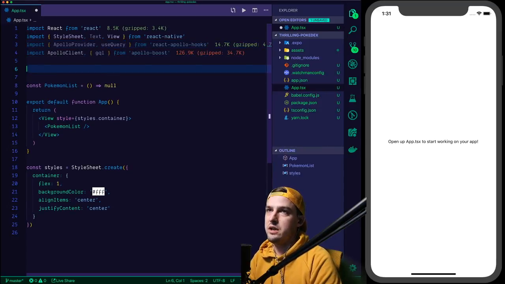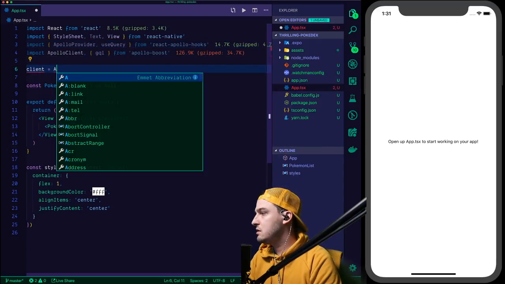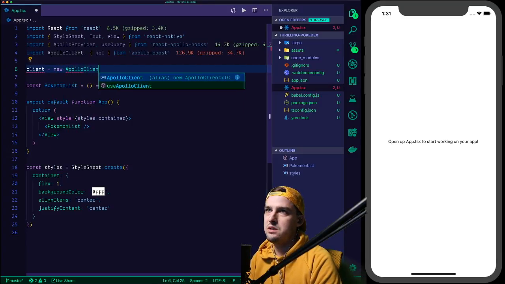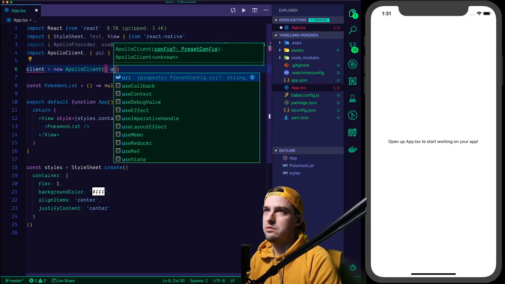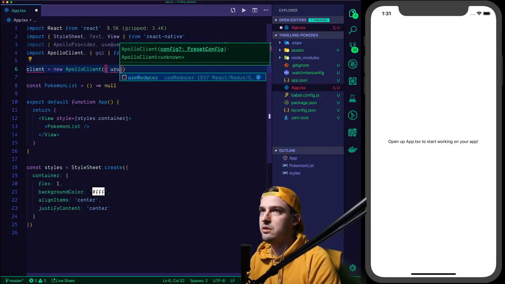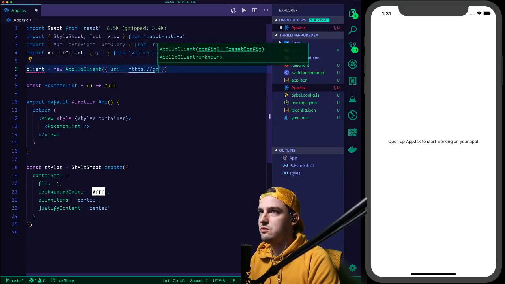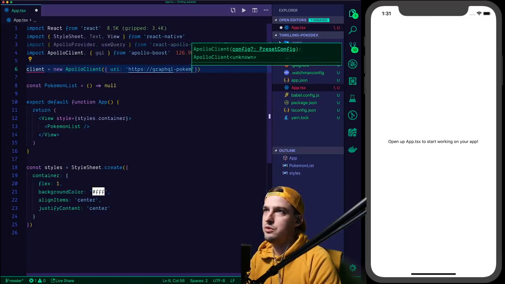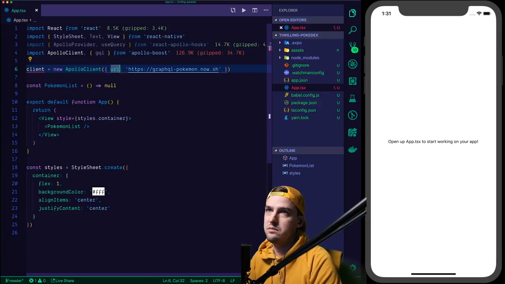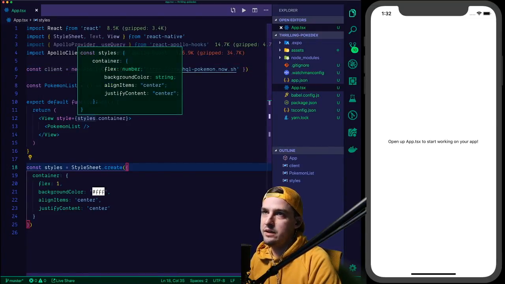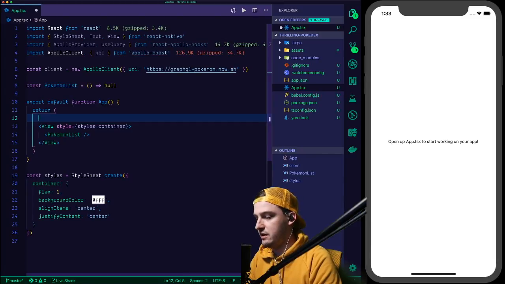Let's go ahead and set up our client. I think it's a constructor. Yeah. New Apollo client. And we'll do URI equals HTTPS GraphQL Pokemon.now.sh. That's where the server lives. Oh, forgot to use my variable. Sweet. And then down at the bottom, we can wrap this entire component with that thing.